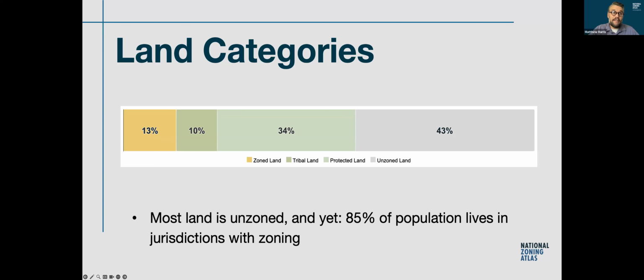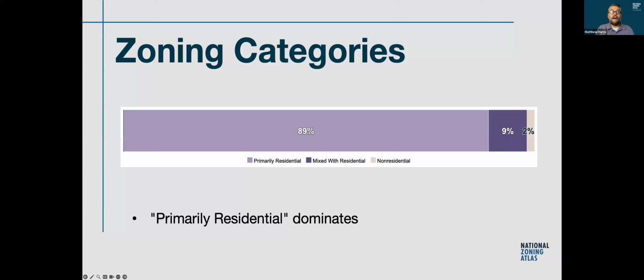However, zoning is still highly consequential in the state because 85% of its population lives in these 63 jurisdictions with zoning. Now, of this zoned land, 89% allows for residential development. This is a fairly high figure. For context, only 65% of zoned land in neighboring Nevada allows for residential development. And if you remember, residential development occurs in these districts that we identify as either primarily residential or mixed with residential.